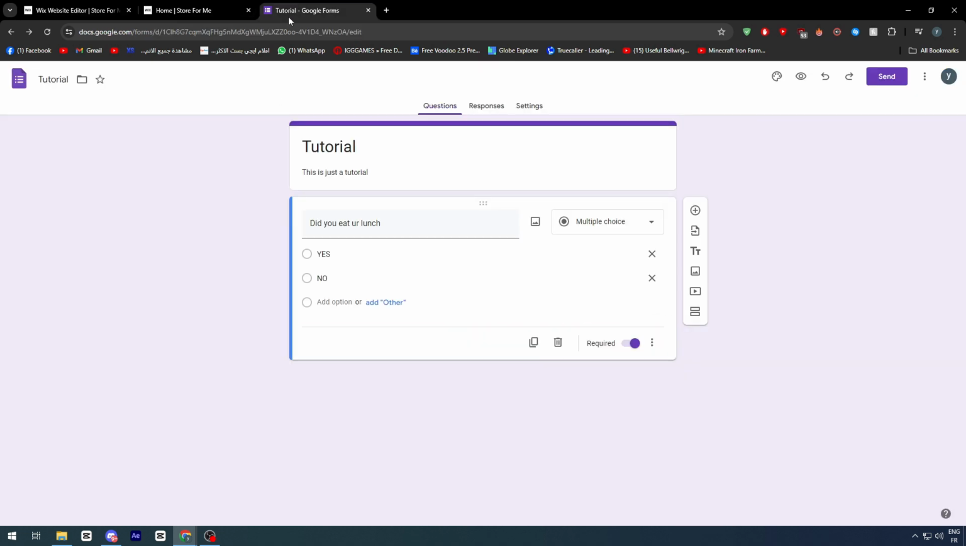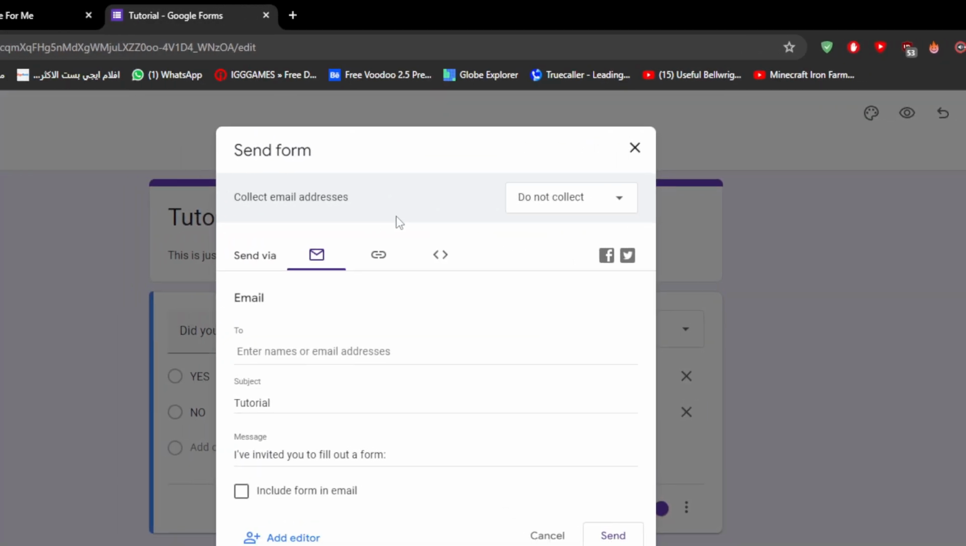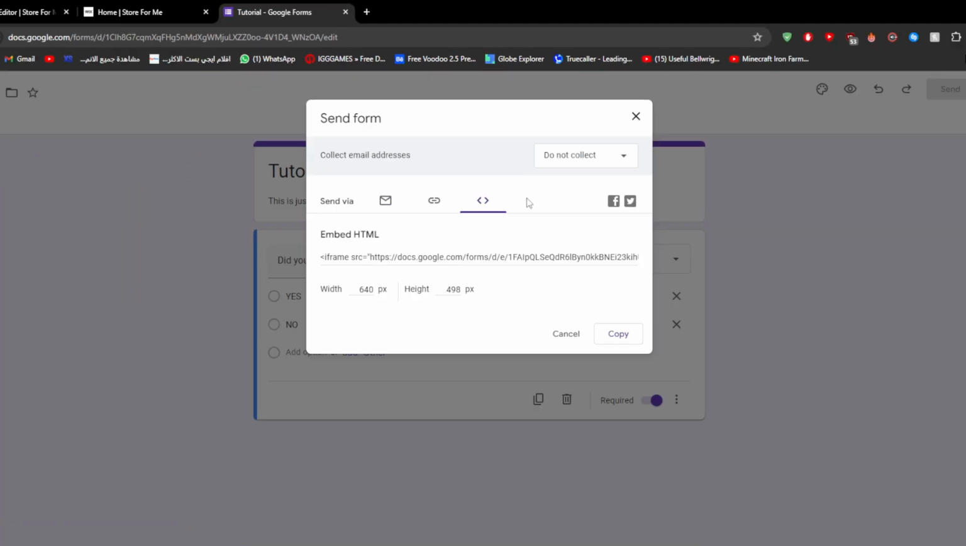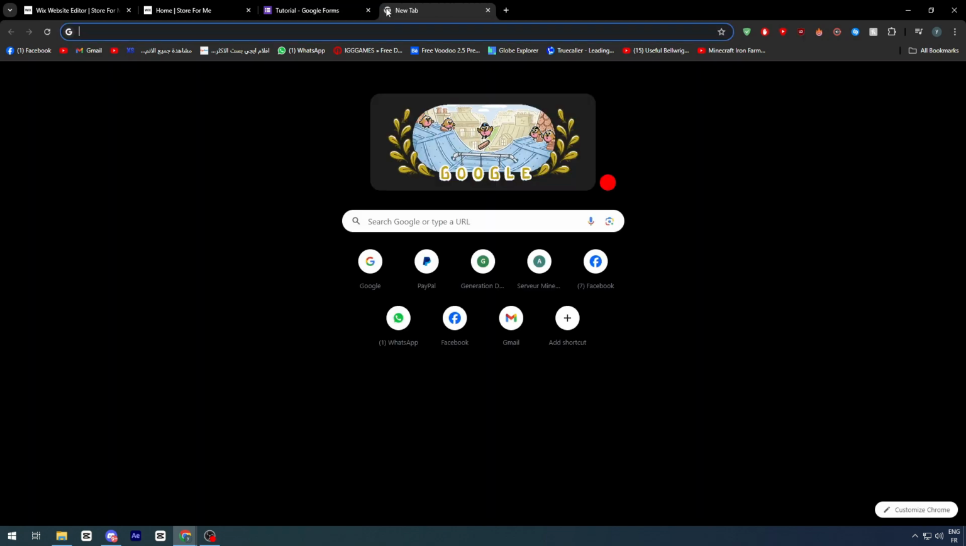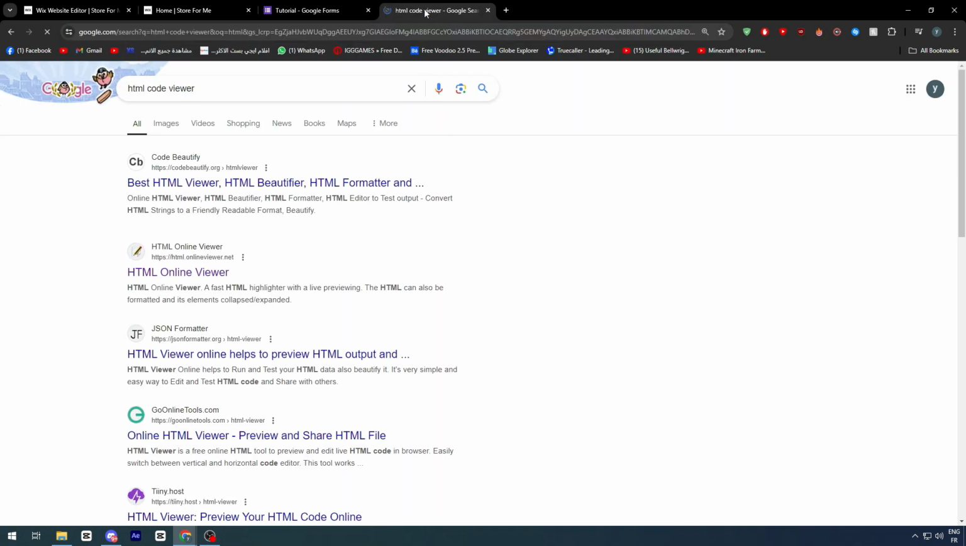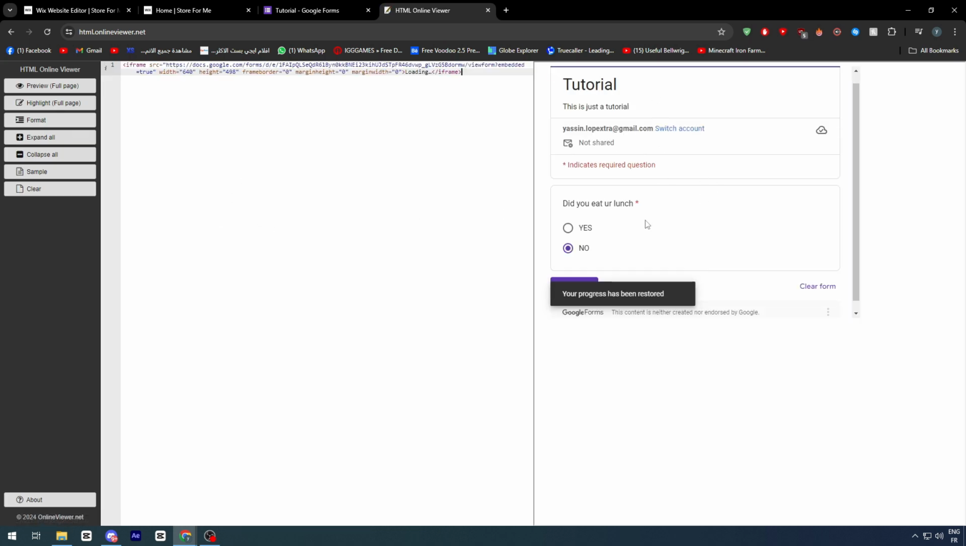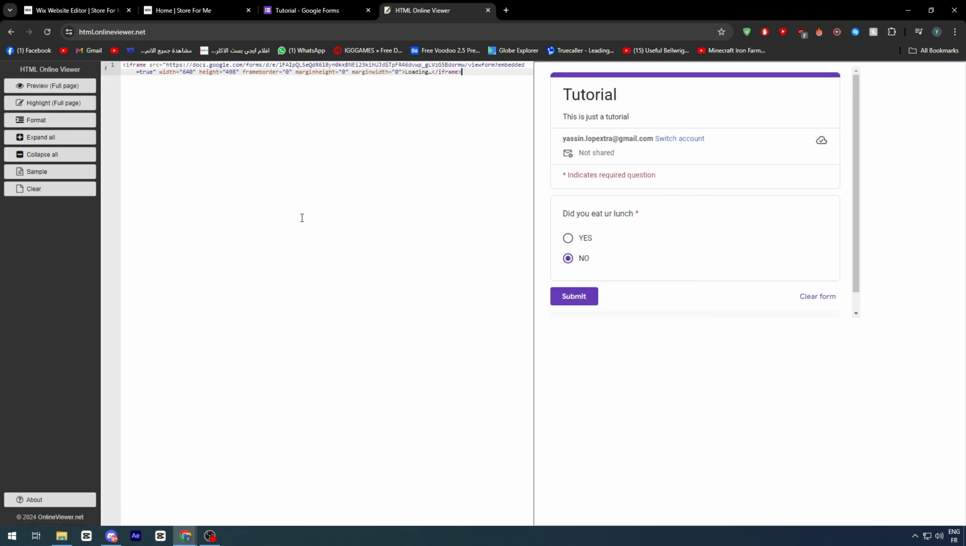So the first thing is we have to get a code for this. Now there are several AIs that will help you, by simply taking a screenshot, and they will turn it into an actual form in HTML, but that's not what we are looking for. What we are going to do is click right here on send again, and from this area choose the embed code form. After that, you can copy it and go to an HTML code viewer, which will allow you to view the code and check if it is working. As you can see, this is how it looks, and it's pretty much working.